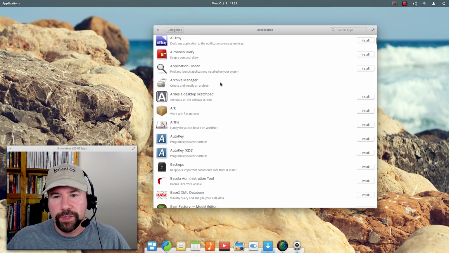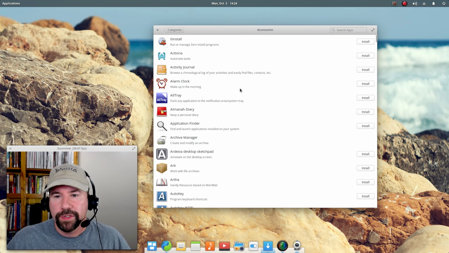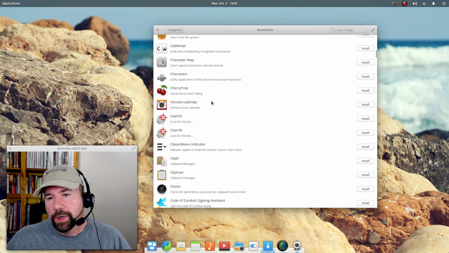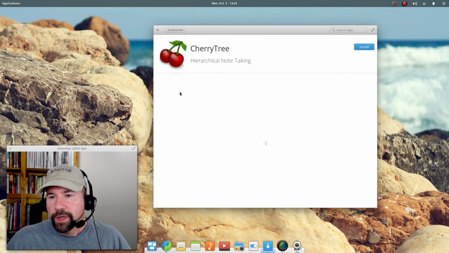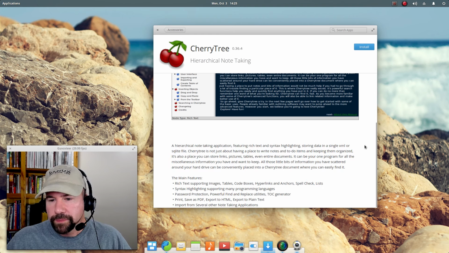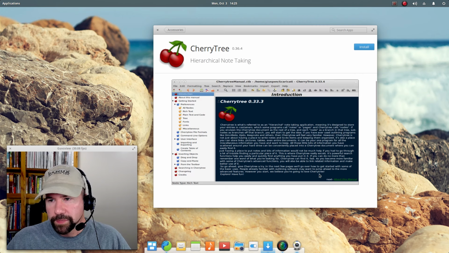And just simply dig through here, find what it is that you want to add. This is all accessories. Here's the cherry tree, which is a note-taking application. You get a nice view right there, a little bit of a description.